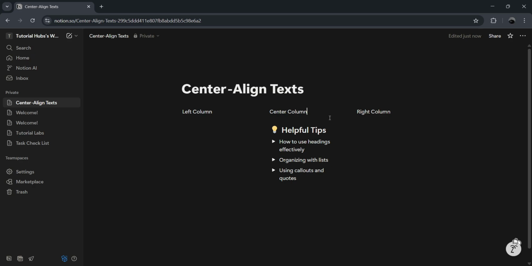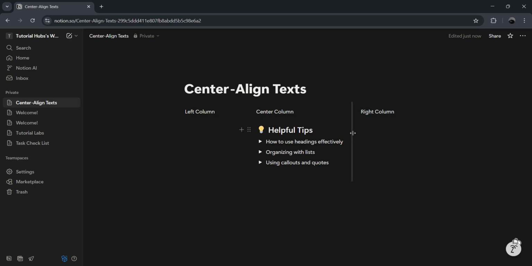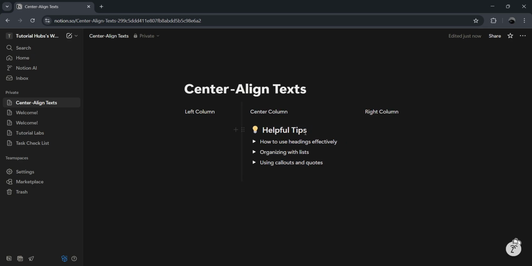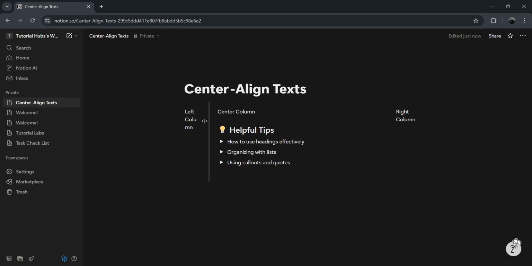Here's where you can fine-tune the appearance. To make your text look perfectly centered, you can adjust the width of the middle column by dragging the vertical separator lines that divide the columns. Simply hover over these lines until your cursor changes, then click and drag to make the middle column wider or narrower depending on how you want your text to appear. The outer columns act as margins, so adjusting them controls how much space surrounds your centered content.